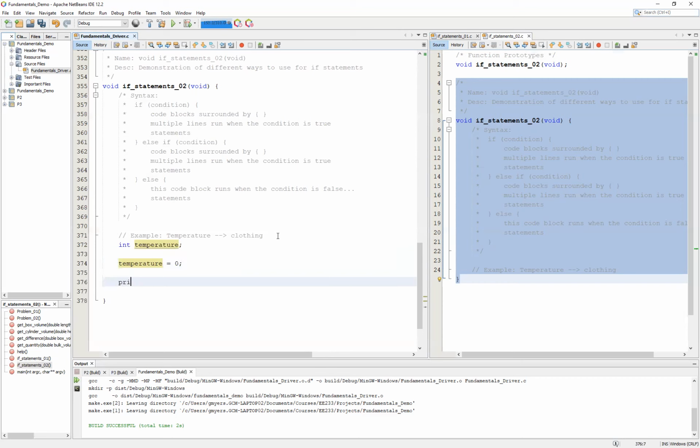And then we will simply provide a print statement that says, please enter the current temperature, followed by a new line and your semicolon. And then to collect that information, we're simply going to use a scanf with a %d for the placeholder for an integer, as well as the address of our temperature variable.